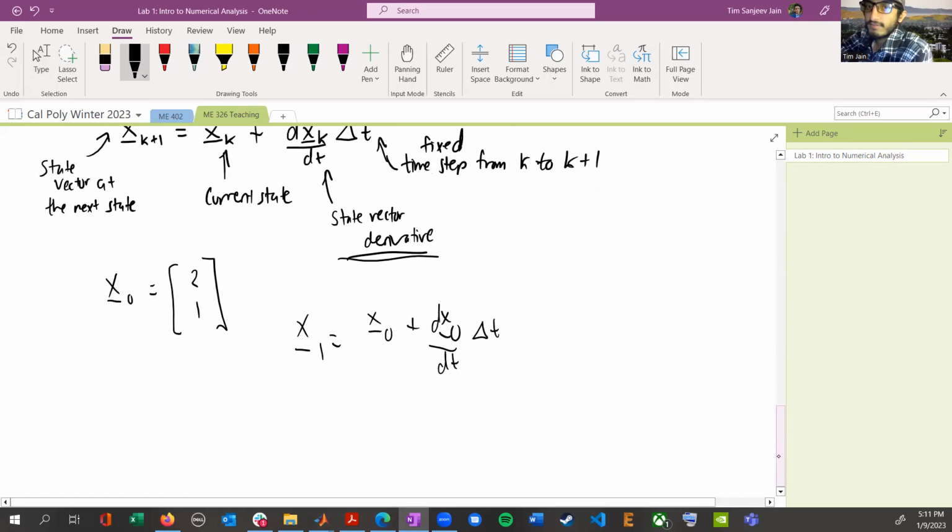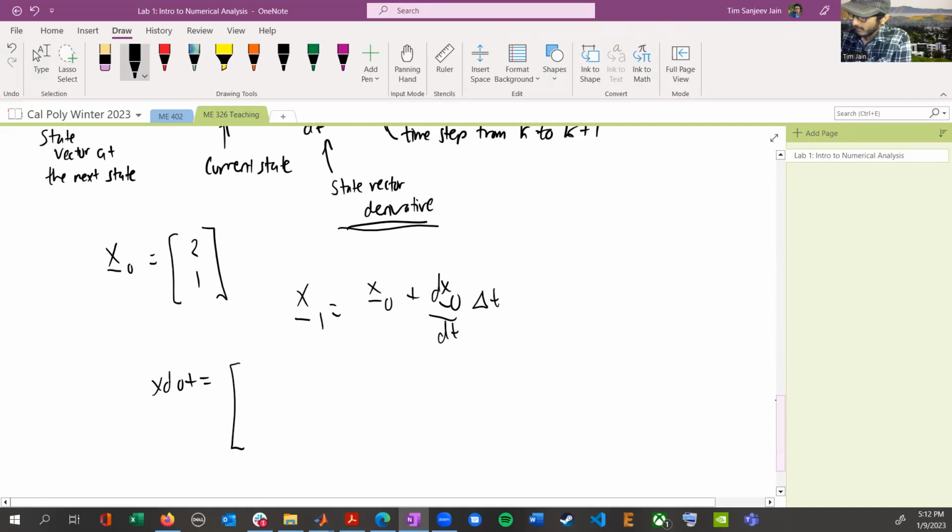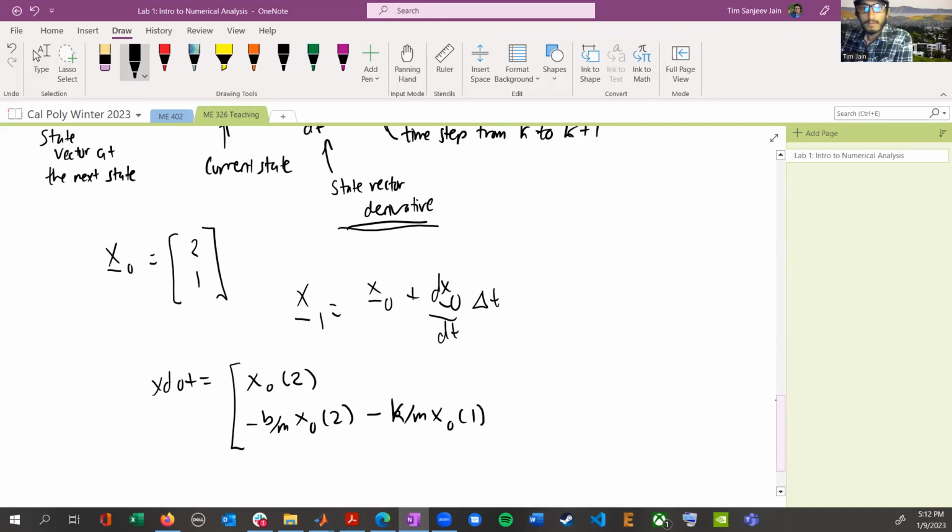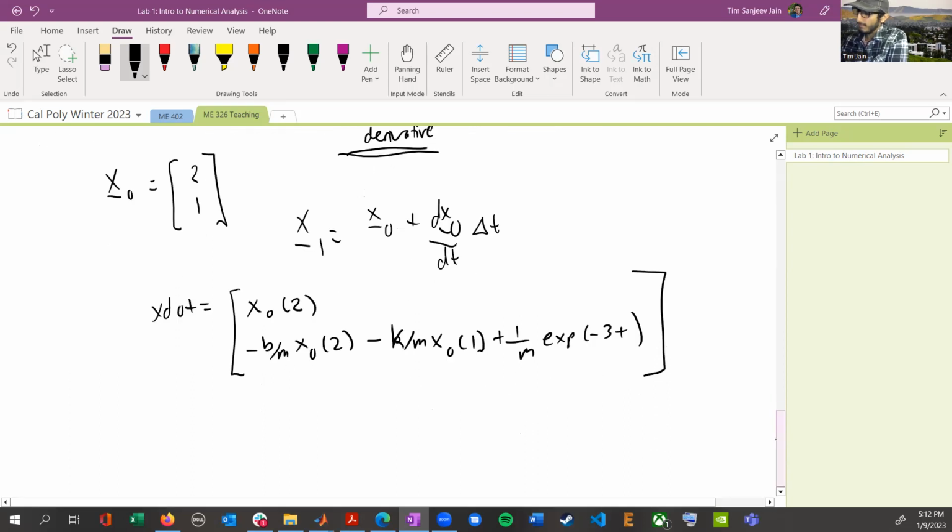Essentially what we're going to do is within that function file, for this step, I'm just looking at the first step. So this is going to take x naught of 2, and this is going to be minus b over m times x naught of 2, minus k over m times x naught of 1, plus 1 over m times x, something like that. That's the solve for x dot naught.